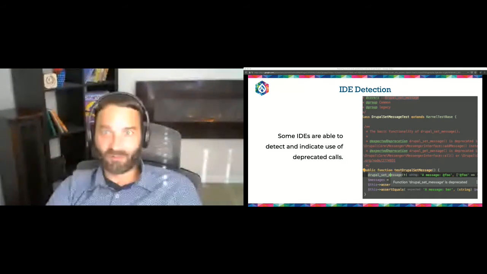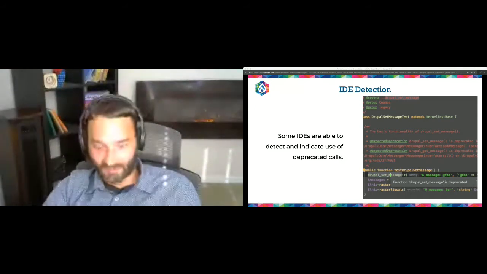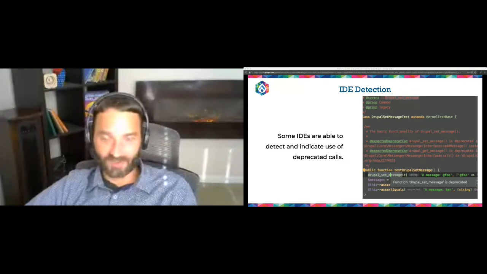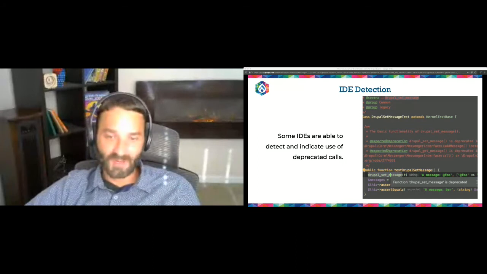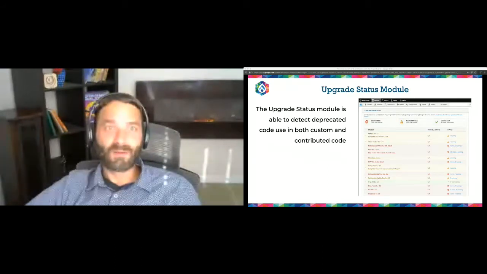Again, very useful as you're writing code, but it doesn't give you a full list of your existing deprecated code. And so if you're trying to find all examples of deprecated code in order to get a site updated or upgraded, this may not be the easiest way to go find them all. That would be the Upgrade Status module.